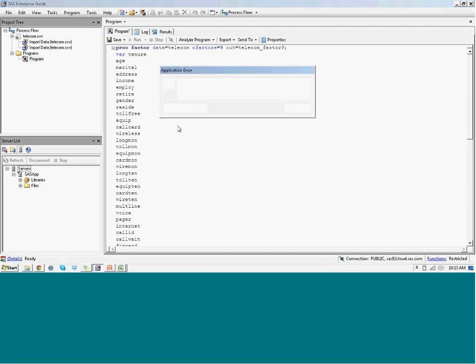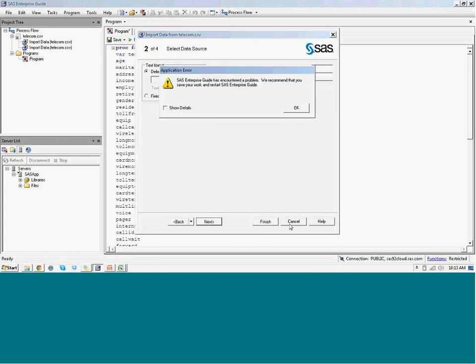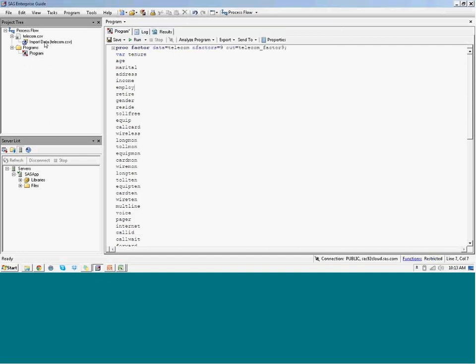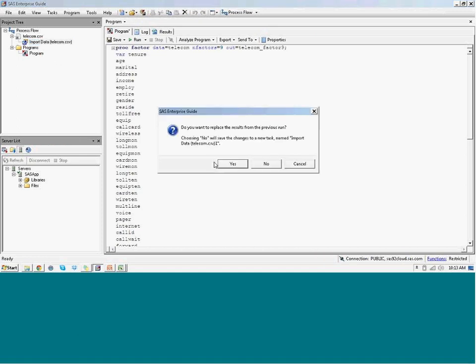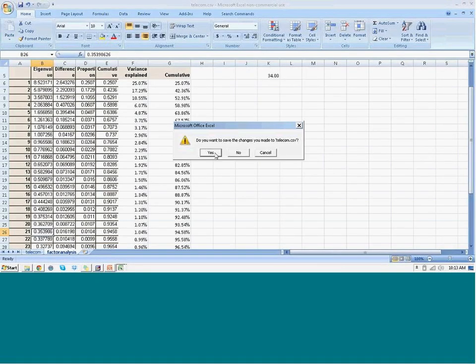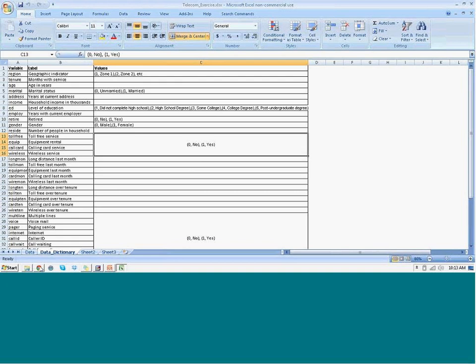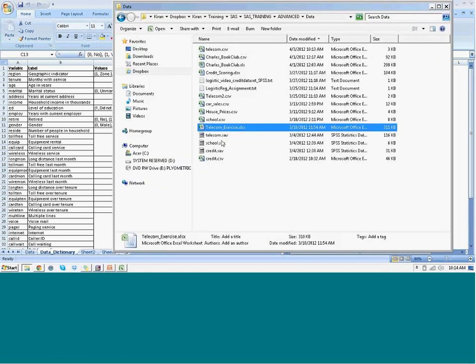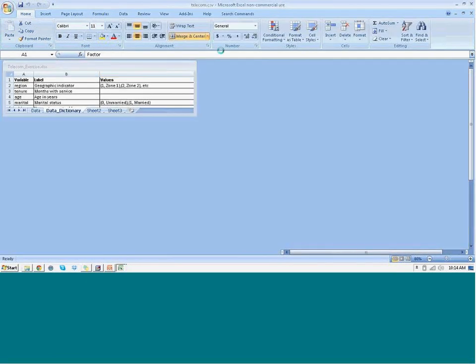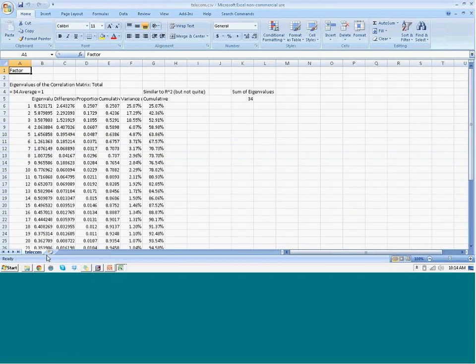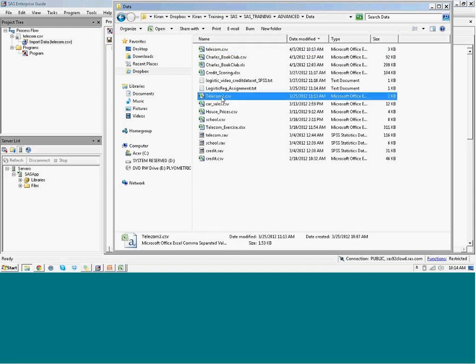What is it doing? If it's already open, is the data set open in Excel? Kevin, it's open. So close it, don't save it. No, don't save it. Close this.